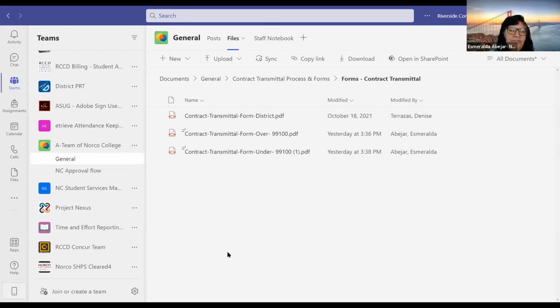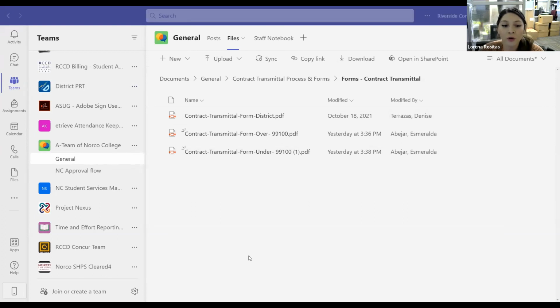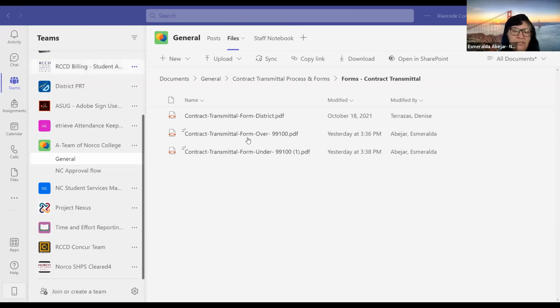Okay, it's Friday. Esmeralda, can I ask a question? Go ahead. If we have a contract that's already been sent to the contracts email so that they can look it over and make sure everything looks okay, once that is done, is this the next step in the process? We fill out one of these forms? Yes, and I'll go through that in detail, okay?